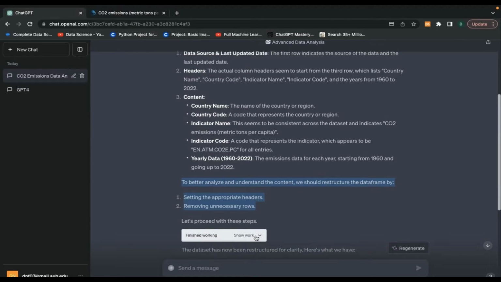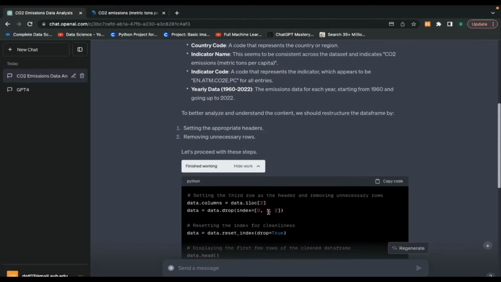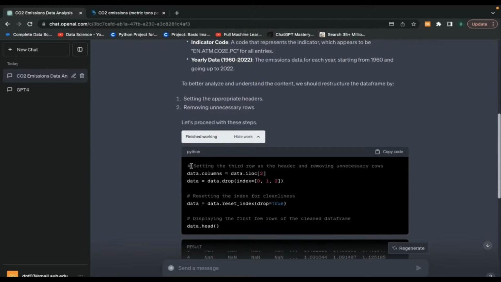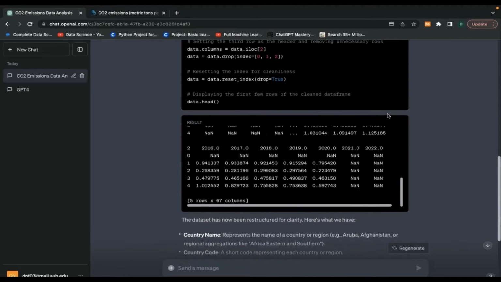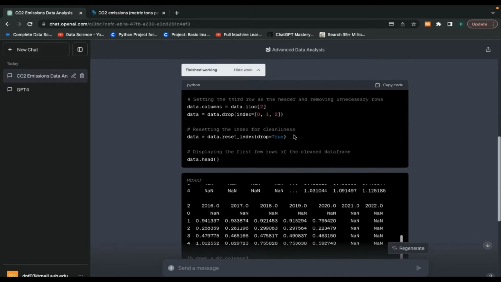So let's see the work behind this. Okay, and you can also see that ChatGPT actually explains to you what it's doing. So setting the third row as the header and removing unnecessary rows. Okay, resetting the index for cleanliness. So basically this is what ChatGPT did in the back end.